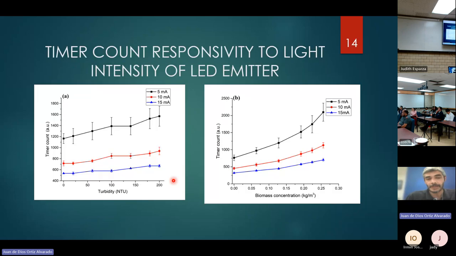For results, here we have the response of our system, and in this case the timer count values obtained for different values of turbidity of the formazin samples at three different values of the current of the LED emitter. We can see that at low values of current supply of the LED emitter, and then low light emission, we have a higher sensitivity, but the dispersion of our measurements is higher. This is produced by low signal to noise ratio levels. And at high intensity values, we have less dispersion, but less sensitivity. And then we establish 10 milliamperes as an optimal value for our measurements.